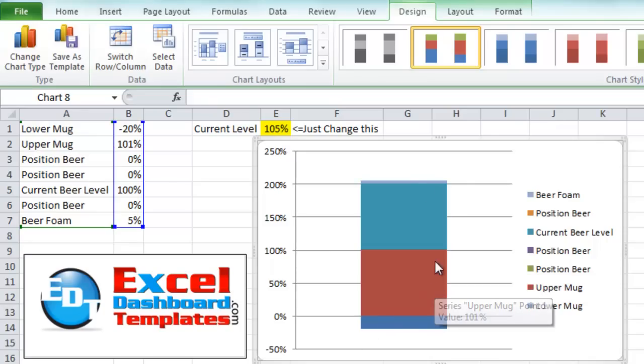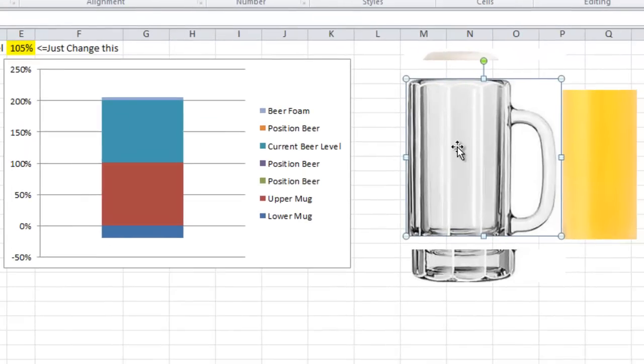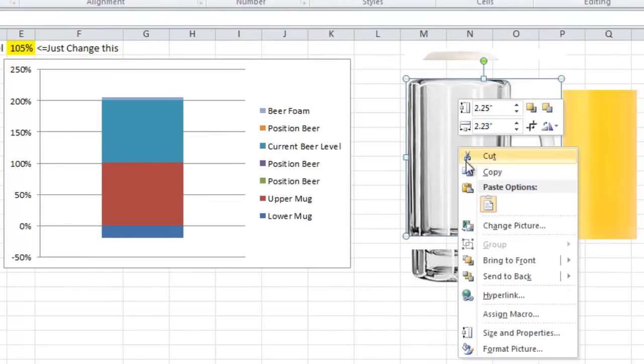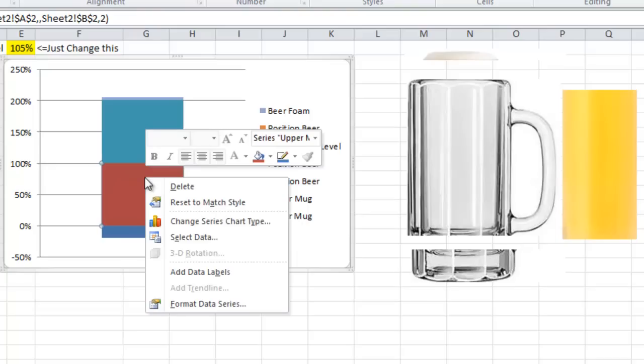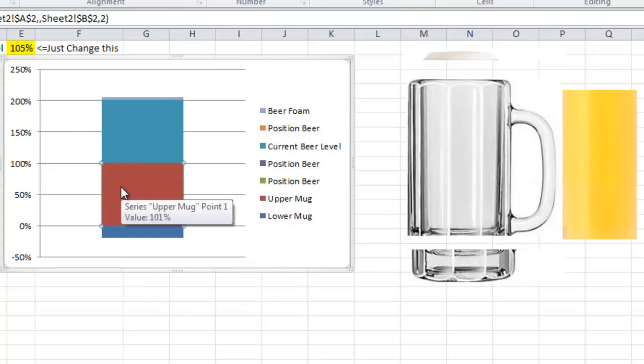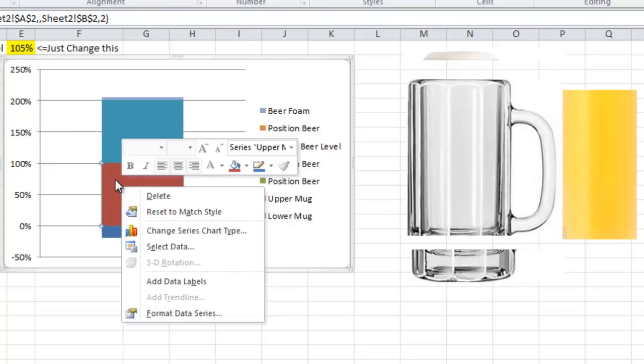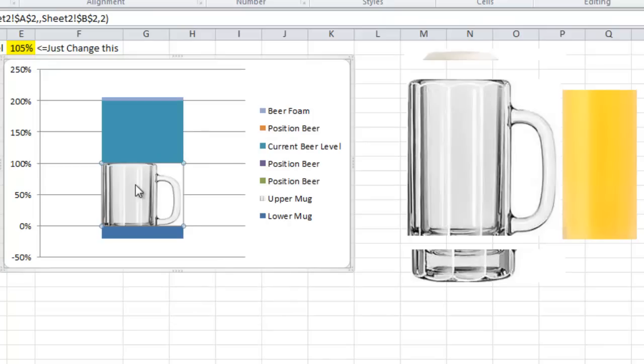What we want to do is copy our graphics into the actual stacked column chart here. So let's go over here to our graphics. We've got the upper part of the mug. I've selected it and I'm going to hit Control C, or I can right click and do copy. And I go into my chart and find the series labeled upper mug. It's this red one. Right click on it and do paste. Oh, paste isn't an option there, so let's just click on it and hit Control V. And it will paste in our upper mug series.